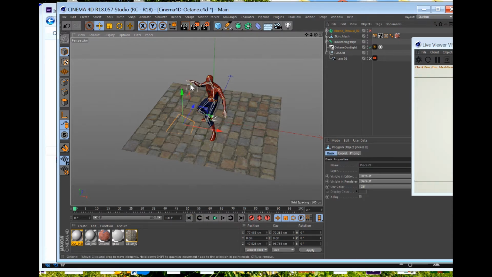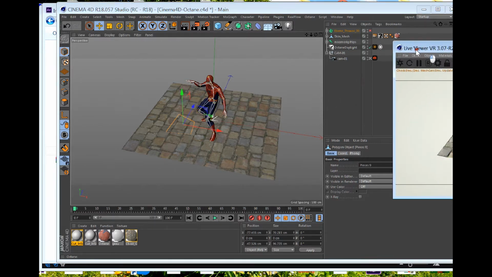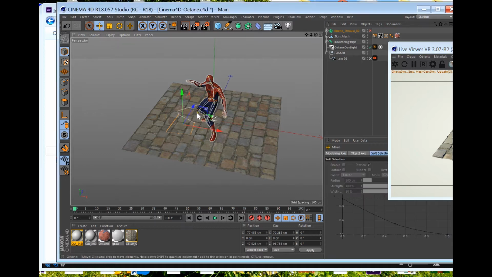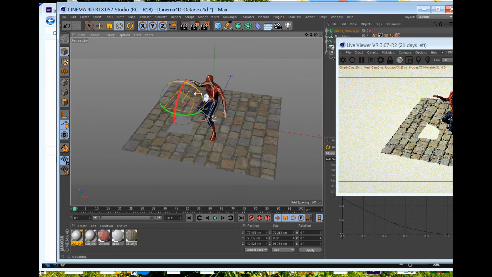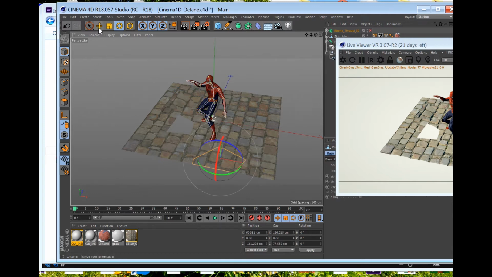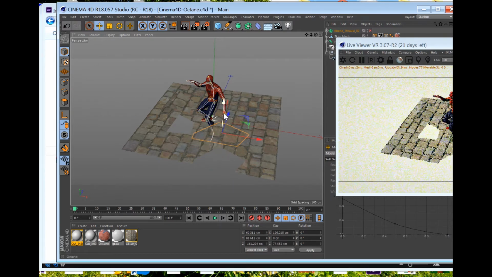Okay, so we selected that piece. It's near where his hand is. You can move that piece with the move tool. Move it up. So see, now there's a hole. So you can rotate it if you want. So anyway, that's how you do it. Okay? There's all these different pieces you can take away and stuff.